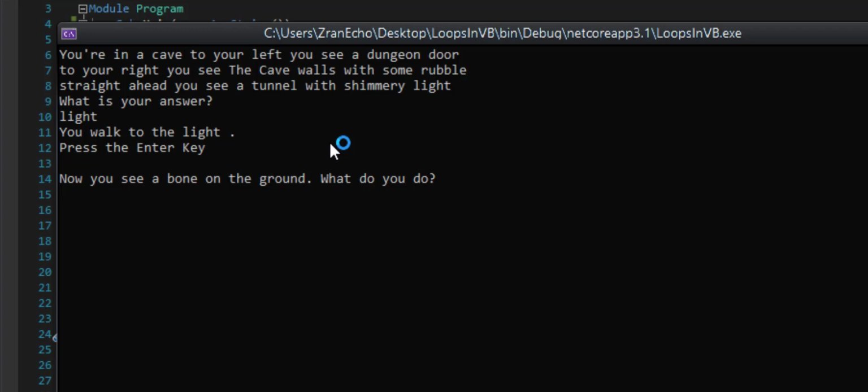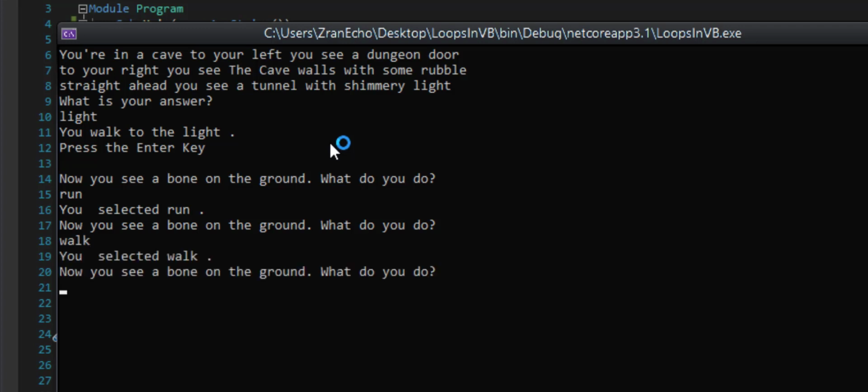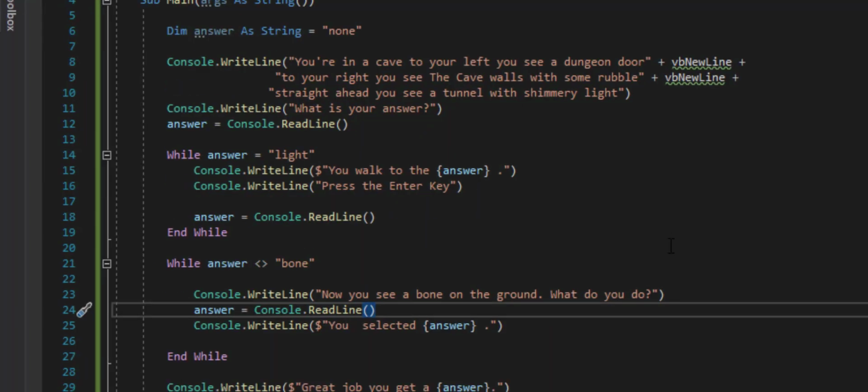What do I do? What do you do? Run. No. I select run. Okay. Walk. No. Maybe bone. You selected bone. Great job. You get a bone. The end. Horrible story. Horrible application. Whoever wrote this should be fired immediately. However, it is an application and it actually does everything that we wanted to do.